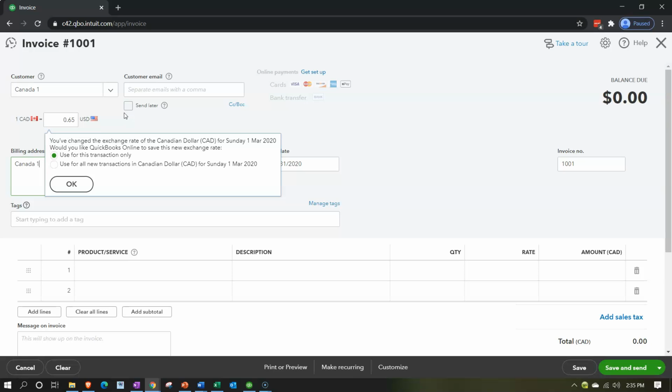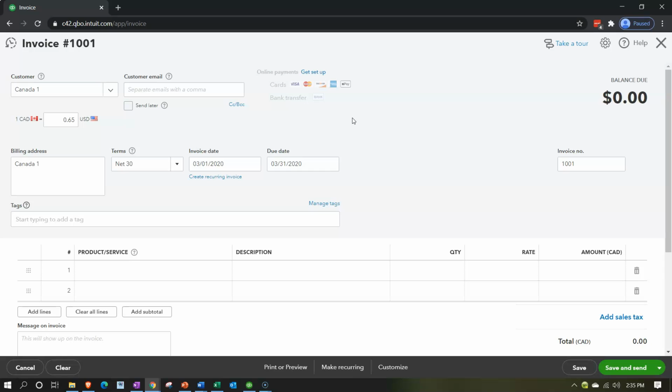Would you like QuickBooks Online to save this new exchange rate used for this transaction only? I'm just going to use it for this transaction only. So I'll say, there we have that. And I'm not going to change the total exchange rate. And there we've got 3120, and then I'm going to add the item.